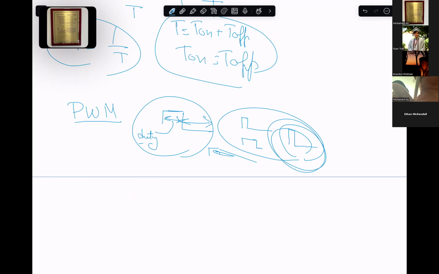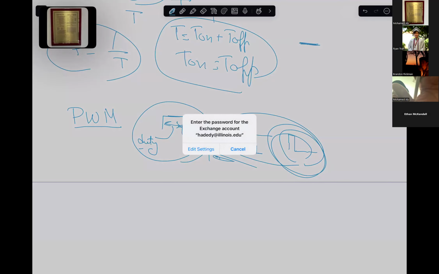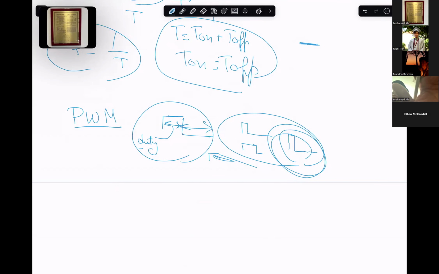Because think about it, right? For instance, if I have here a signal like this, right? And I want to measure this. How can I measure it? I will measure it based on my clock. Do you agree? Why? I will say, oh, you know what?